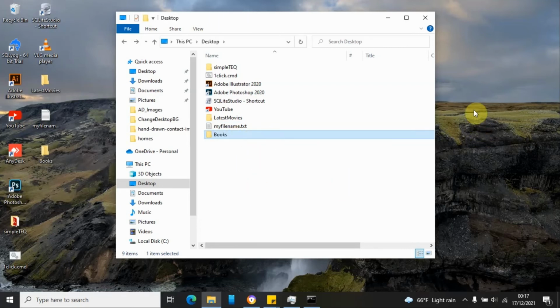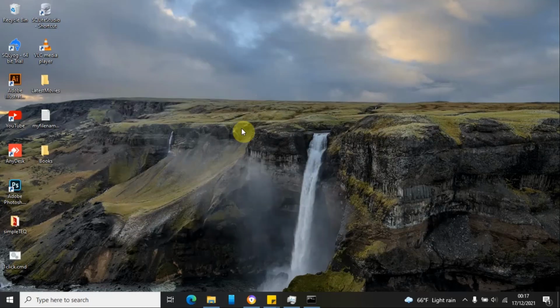So that is how simple you can create a folder and add file to the new created folders.